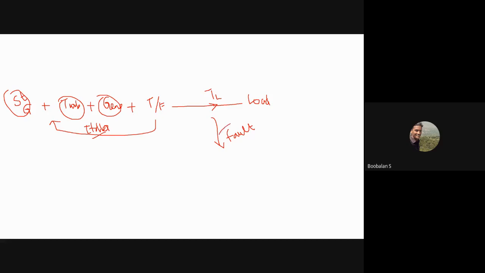Whenever the fault is going to be occurring on my transmission line, or maybe the load is changing, what is going to happen on my generator side? How is the stability going to change? We're going to find out those things. We'll see step by step, right? Without taking much time, I'm just going to move to MATLAB, one second. So now I'm switching into MATLAB.